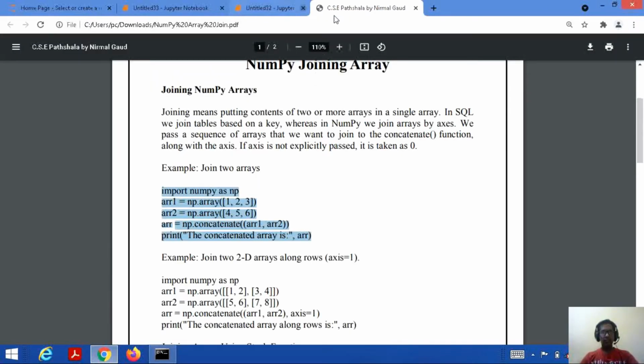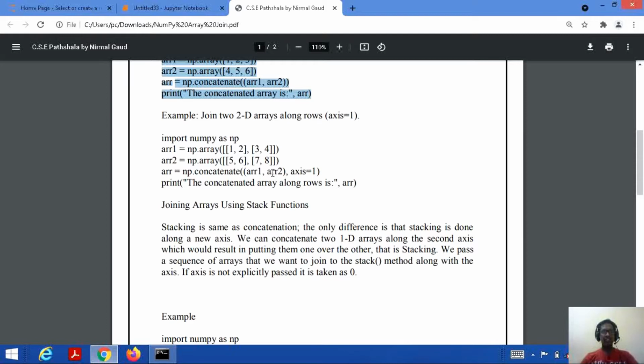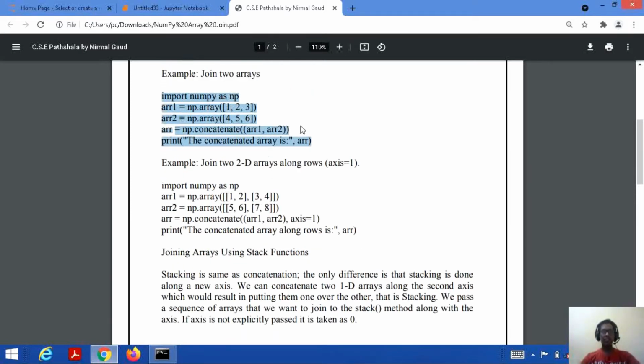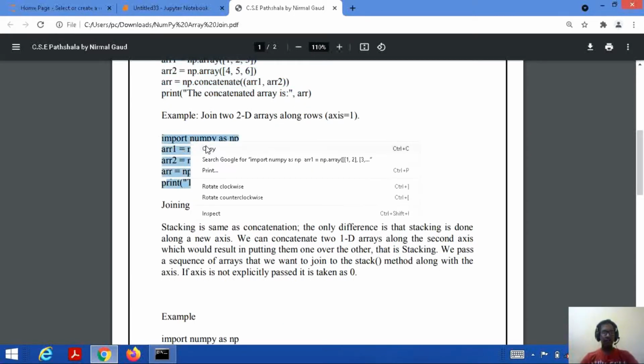The next thing is, if you want to join two 2D arrays along axis 1. Here you have been given an axis, and it's mentioned along which axis you have to join the arrays. Previously there was no axis given in this example, so we just took it as 0. So let's consider this code and then understand how it works.